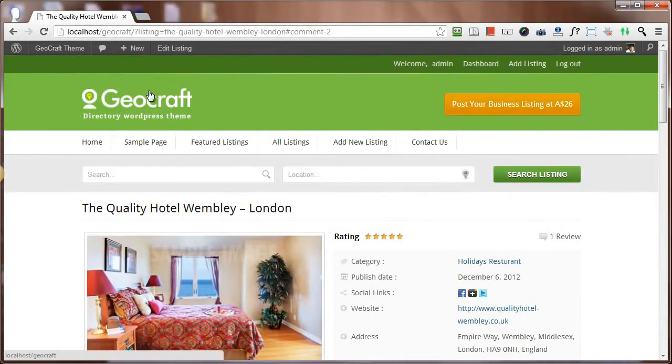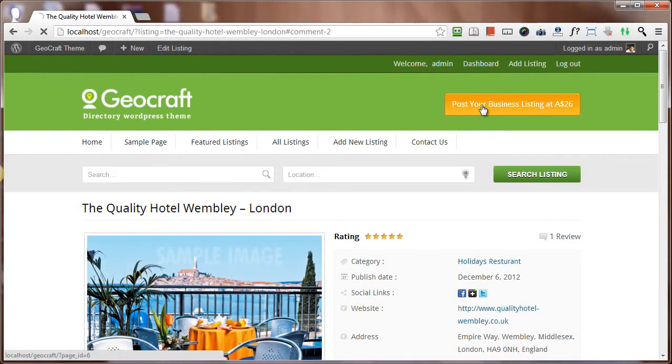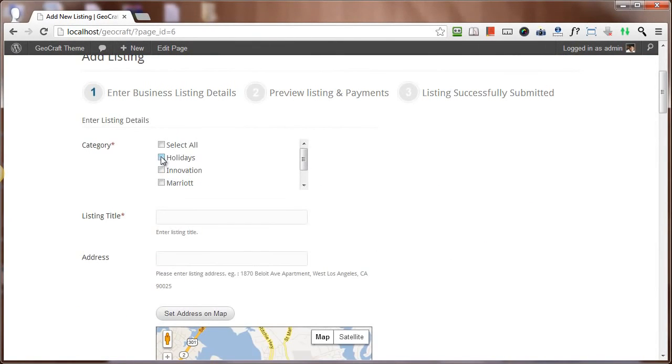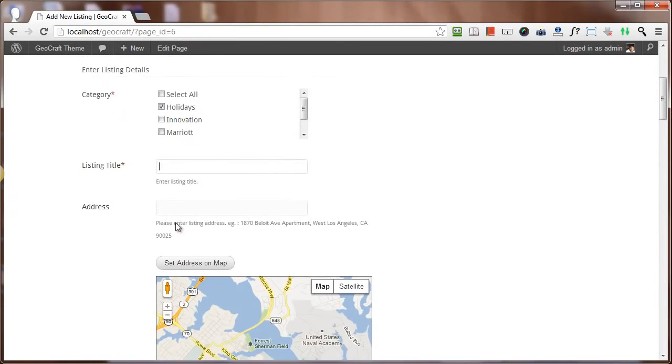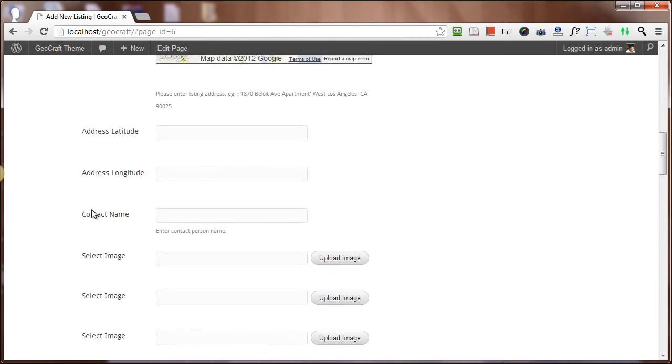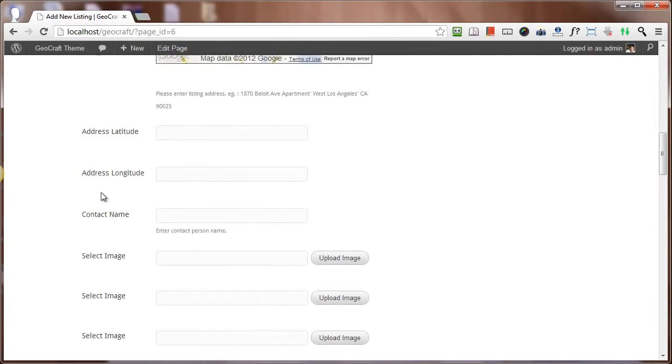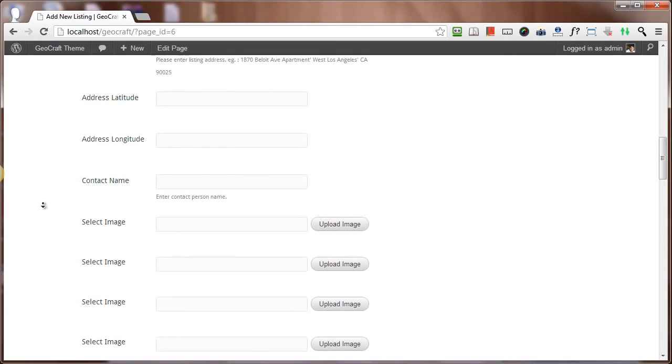Now if someone wants to submit his business for your listing, he can just click over here, post your business listing at Australian dollar 26. He can select which category he wants to list his business in. He can put in his listing title and the address of his business. Once he puts in this address, the latitude and longitude fields are filled automatically.